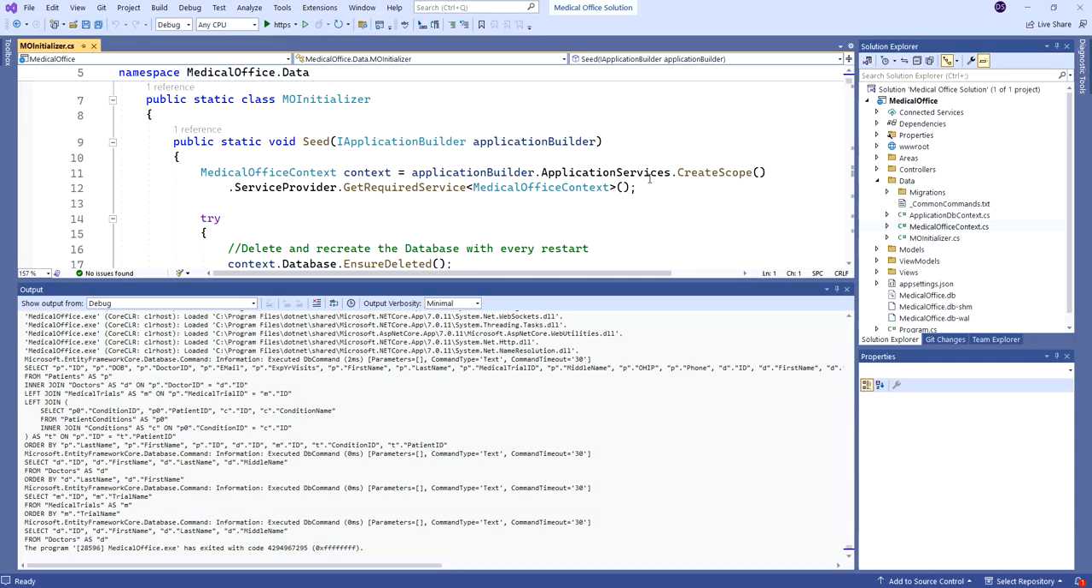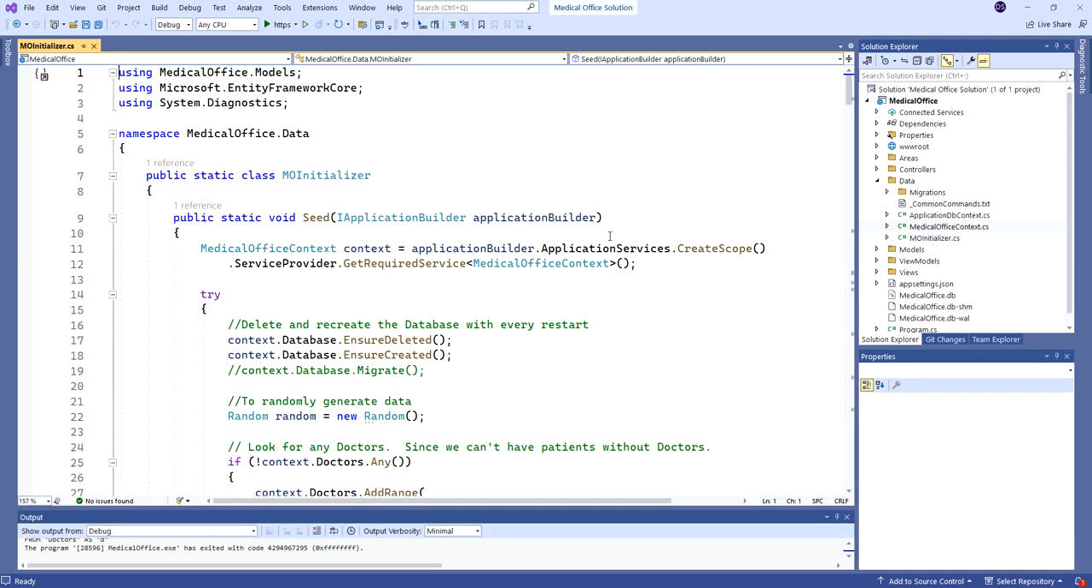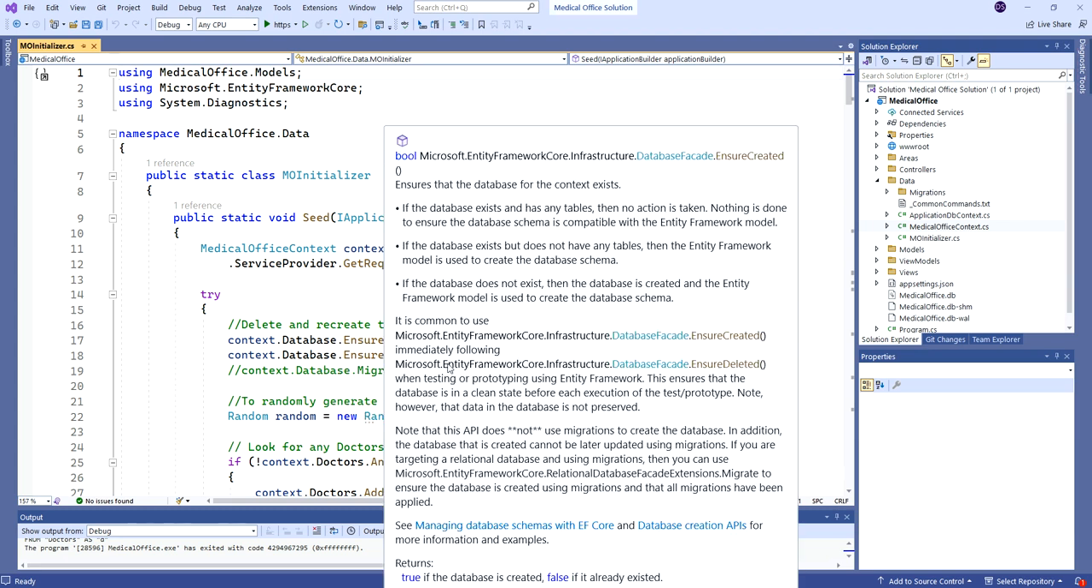Without migrations altogether. So that's what we've been doing, and that's maybe caused some confusion. I apologize for that. I probably should have clarified this earlier, but hey, at least we're doing it now. So that's what the EnsureCreated does.